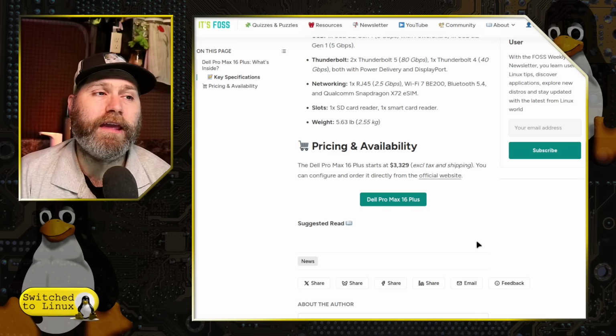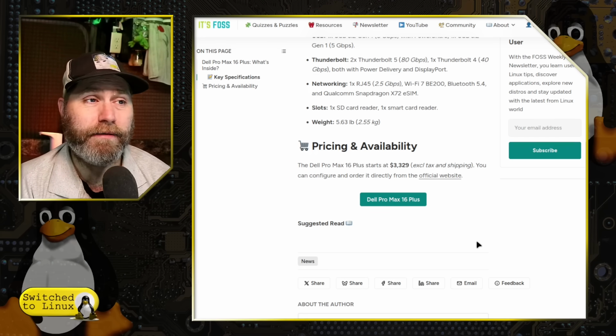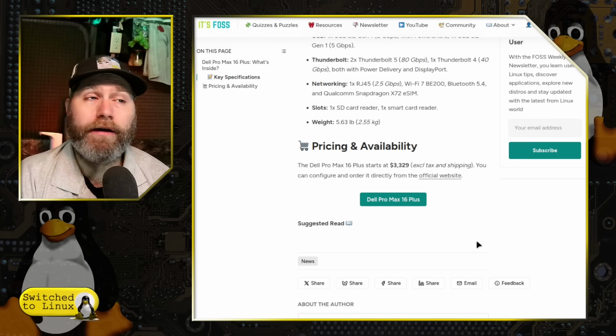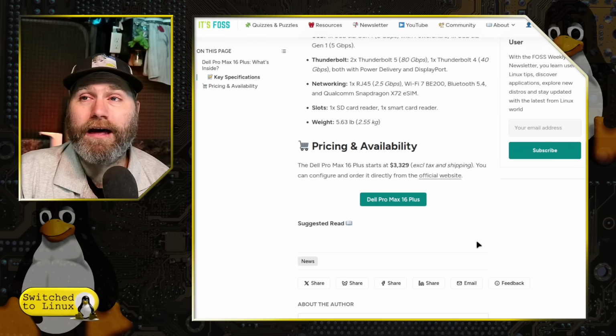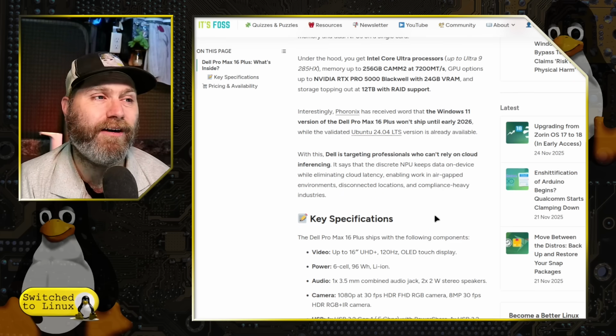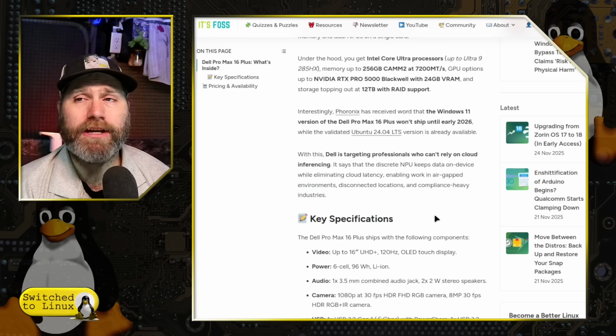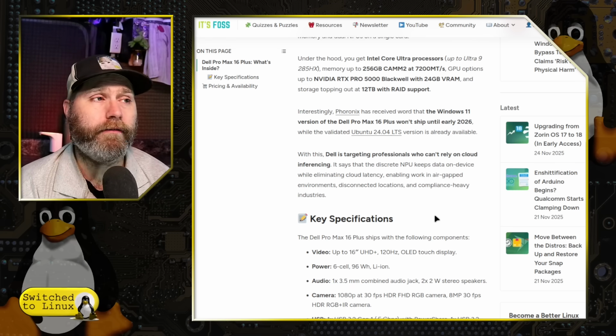Of course, you will be looking at paying over $3,000 for this guy, so I'm not exactly going to be buying one anytime soon. However, it's neat to see them coming out with an option that is targeting people who do not want to or cannot rely on cloud interfacing. And so that is an interesting push in the world of tech like this.